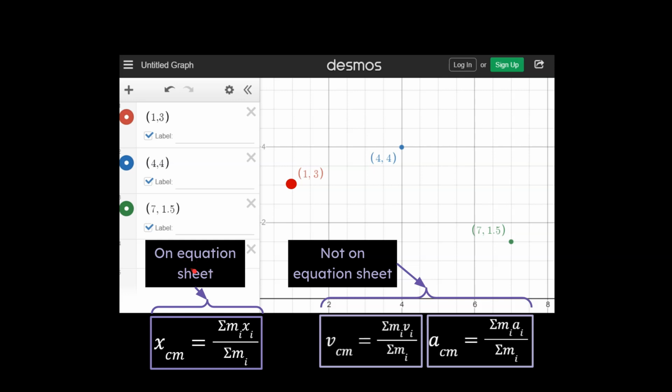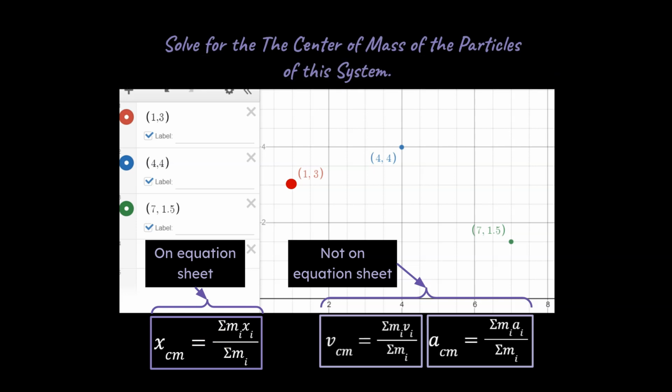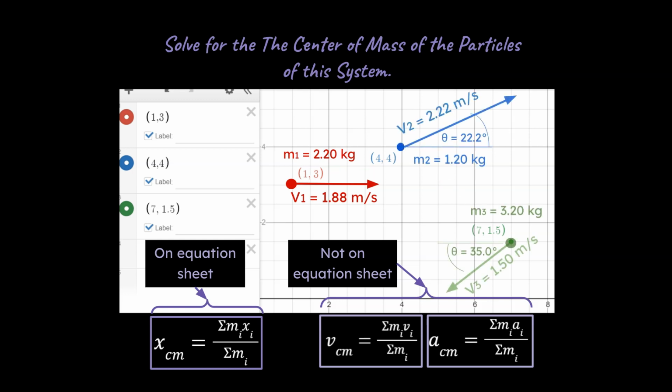But just a quick recap, this is on your equation sheet right here. These two are not on your equation sheets. And so you could say, well, I don't quite remember how to do this calculation here, the center of mass of a system of particles. So I'm going to quickly show you how to go about doing that, remind you how to go about doing that.